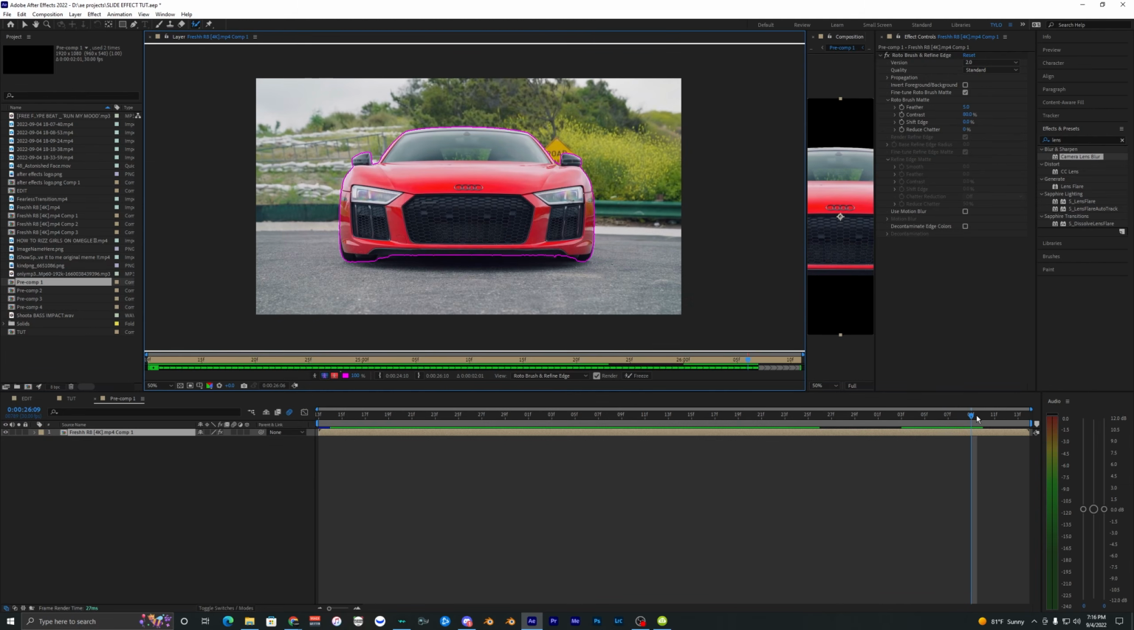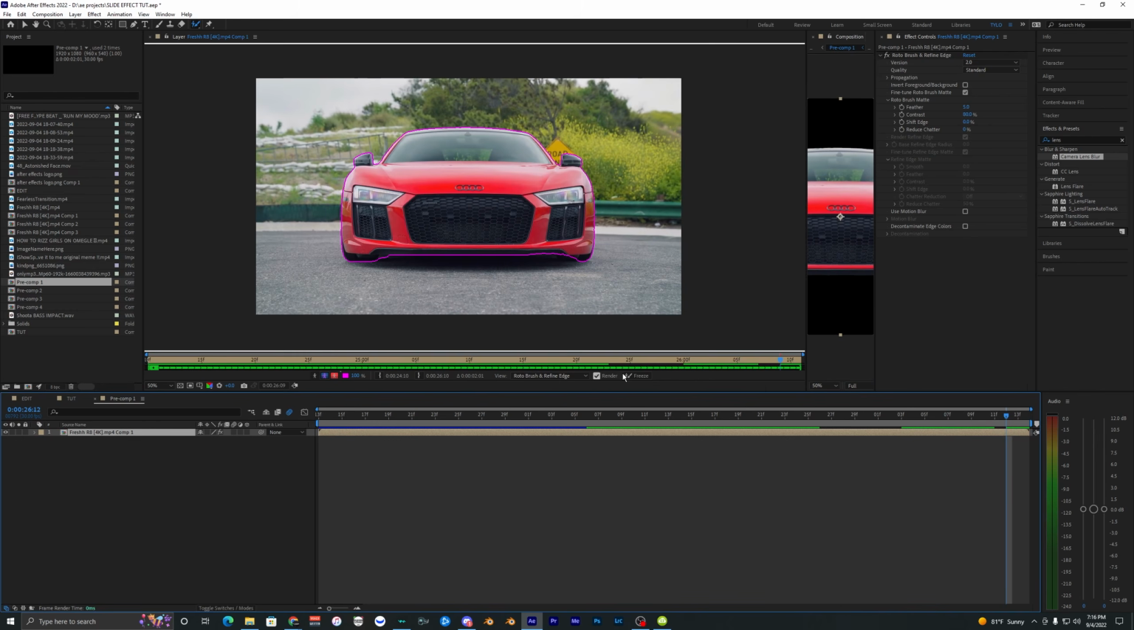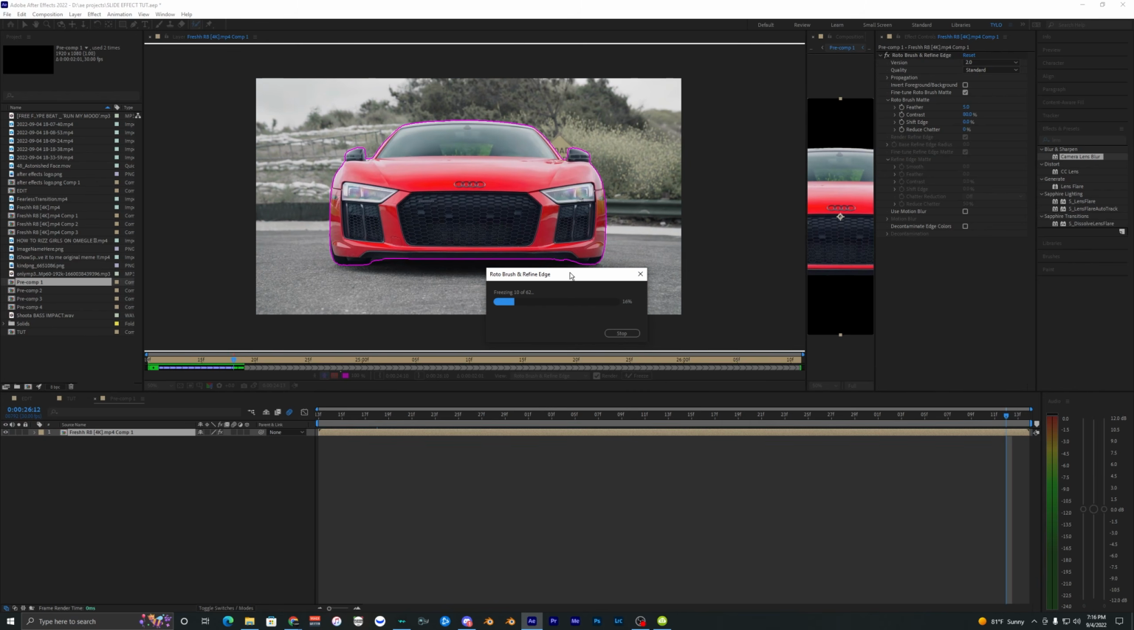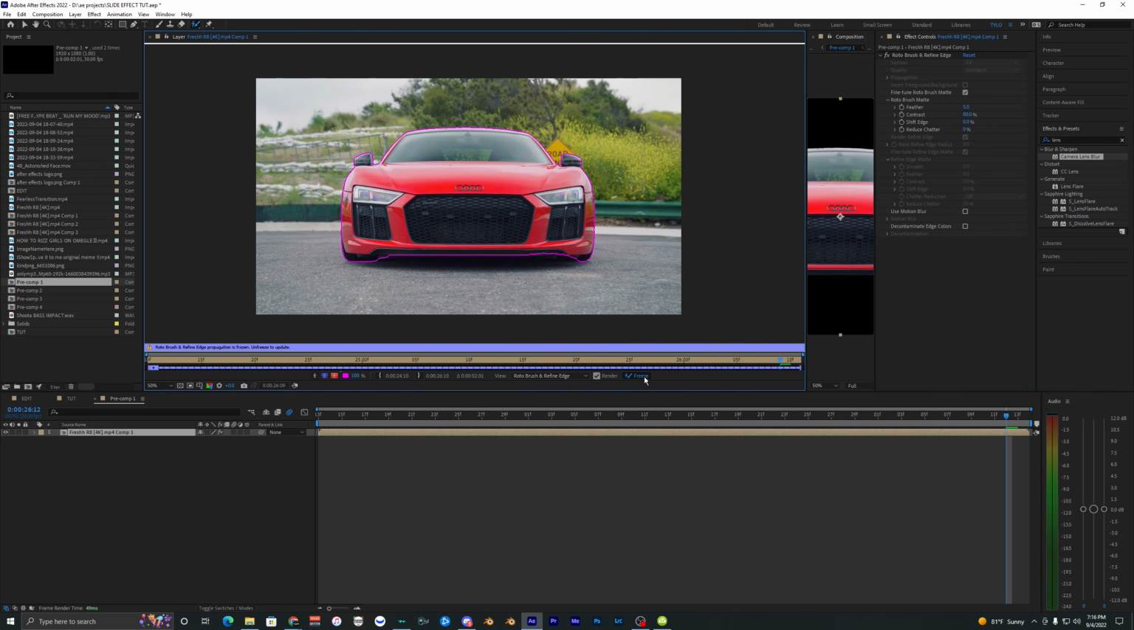So once you have gone through all your frames here, you should see this line right here that is all green, which means everything is good. So you can go ahead and freeze your roto brush, and it should take a few minutes depending on how long your clip is. So I'll see you guys once this is done. All right, so my roto brush just got done freezing, so I can go ahead and close this layer.